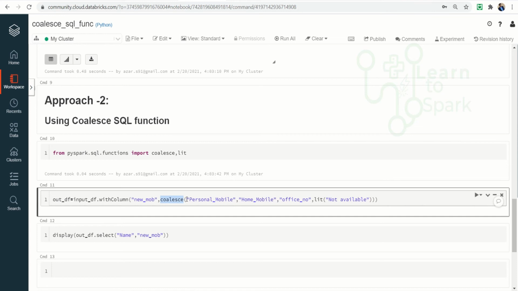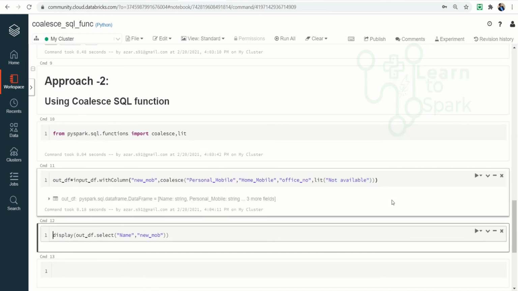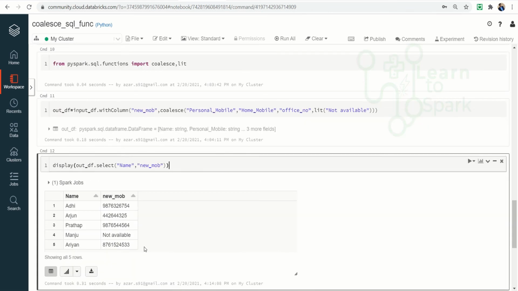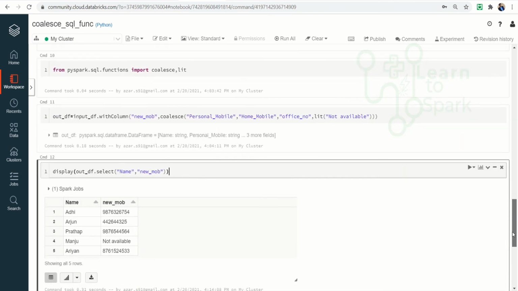If it is not null, then take the same value. So personal mobile number, home mobile number, and then office number. If all the 3 are null, then give it as not available. So this is the logic that we are using. Let me run this and display the final output. You can find the output got displayed as we expected, and there is no change between the output that we got from approach 1 and approach 2. Both are the same.